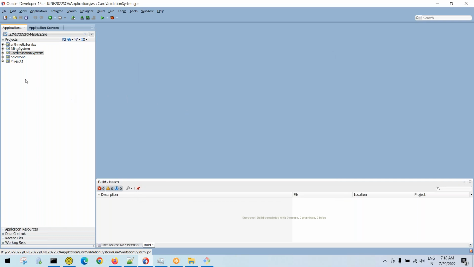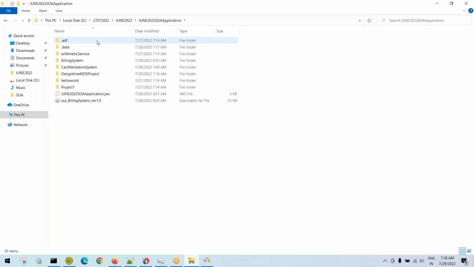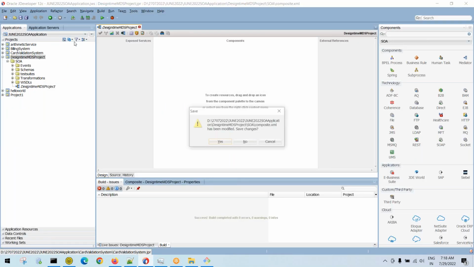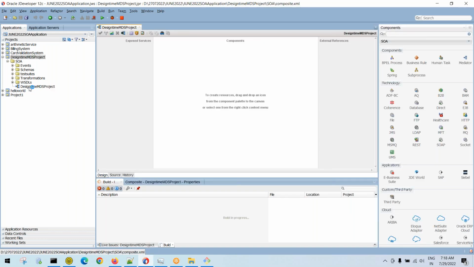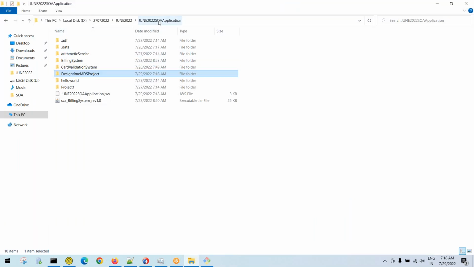Okay. Now, let's go back to the folder structure where I created the MDS project. I created my MDS project under my application. This is my application. Under my application, I created the project, right? So this is the project. It's a simple SOA project, guys. There is not much information here. I mean, it's a simple empty SOA project. You can see the project under your application.